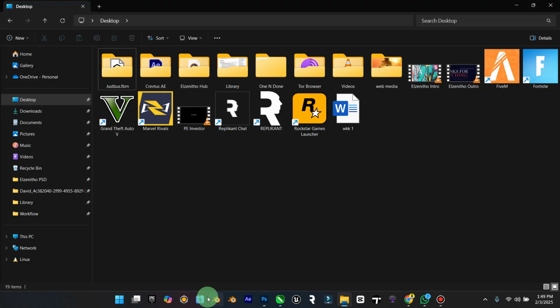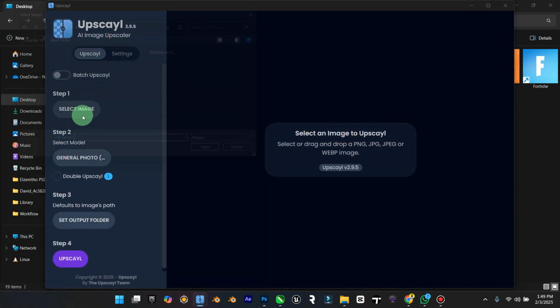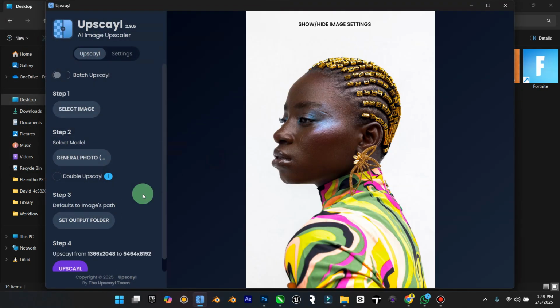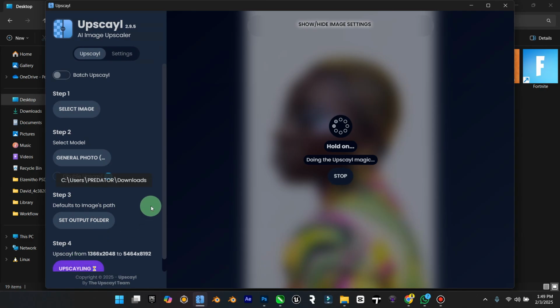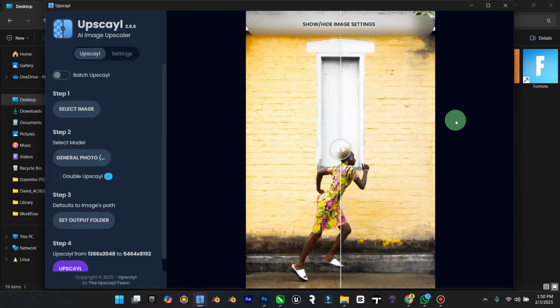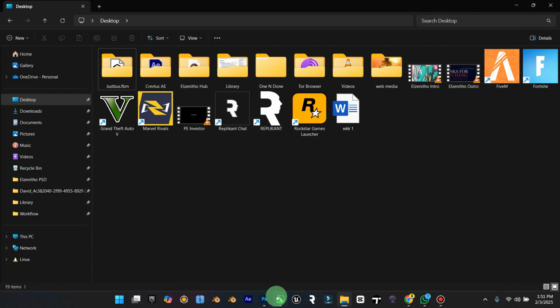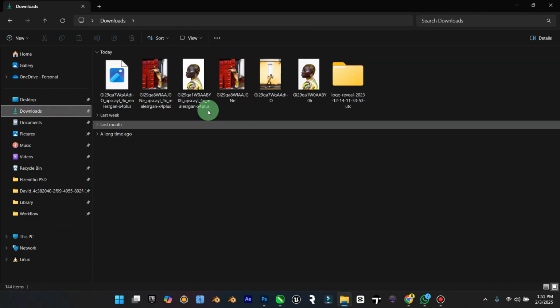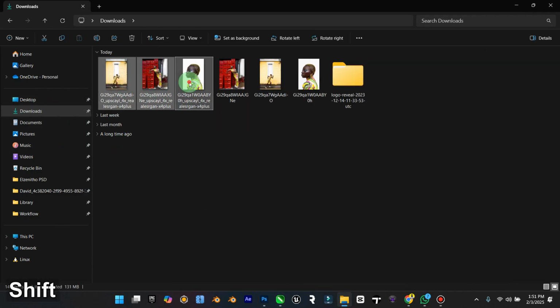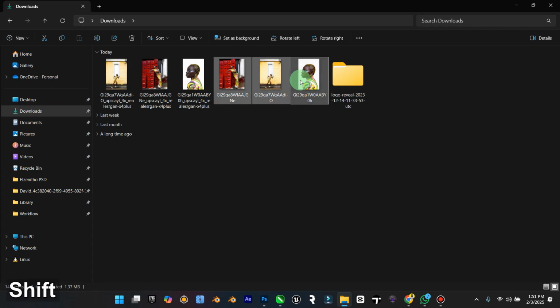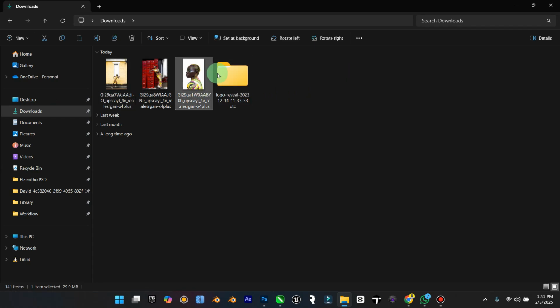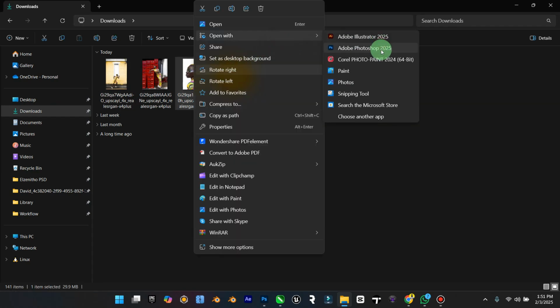So first thing first, we are going to upscale our images. So let's go to upscale, select image, select this first one, go to upscale it. All right, so we've been able to upscale every one of the images, so we have all the three images upscaled. Then we can delete all these ones. Now the first thing is to bring this image into Photoshop.